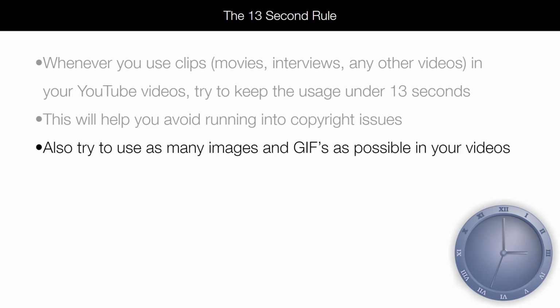Now, also, try to use as many images and GIFs as possible in your videos. The reason for doing this is that it helps constitute what I just described before, fair use. It really helps with fair use because when you're using a lot of different images and GIFs, you're not just using that one video. So if someone ever claimed that you were using their footage in your videos, this will help constitute, especially within YouTube's eyes, that the clips that you are using fall within the guidelines of fair use.